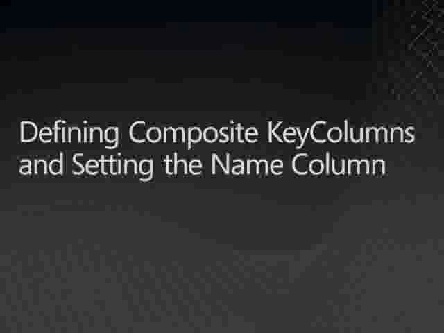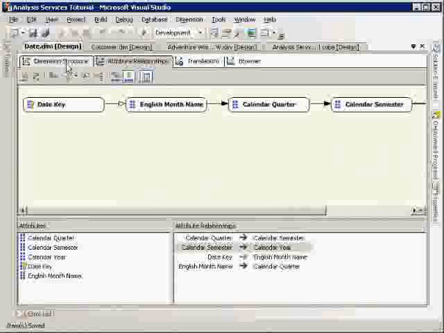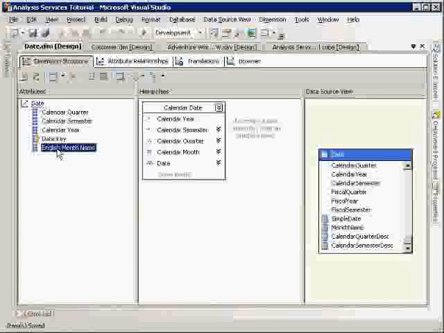The key columns property specifies the columns that represent the key for the attribute. The name columns property specifies the columns that represent the name. Here, I'll show you how to define key columns and name columns. Open the Dimension Structure tab for the date dimension.